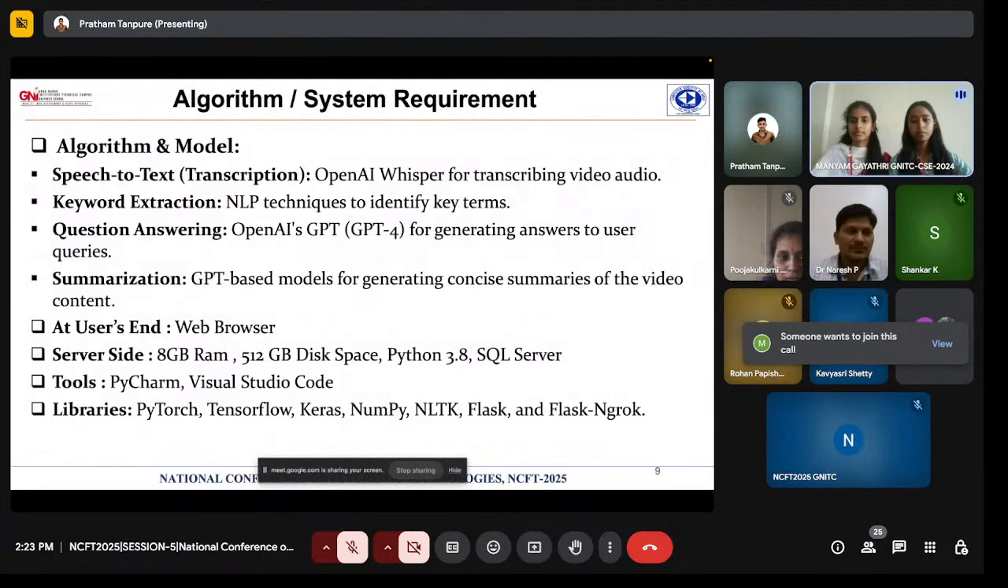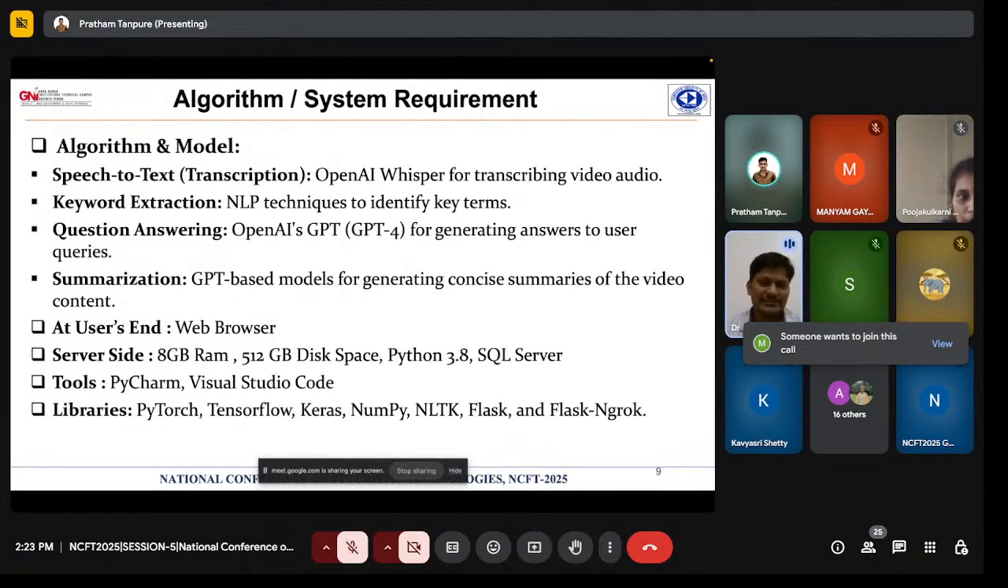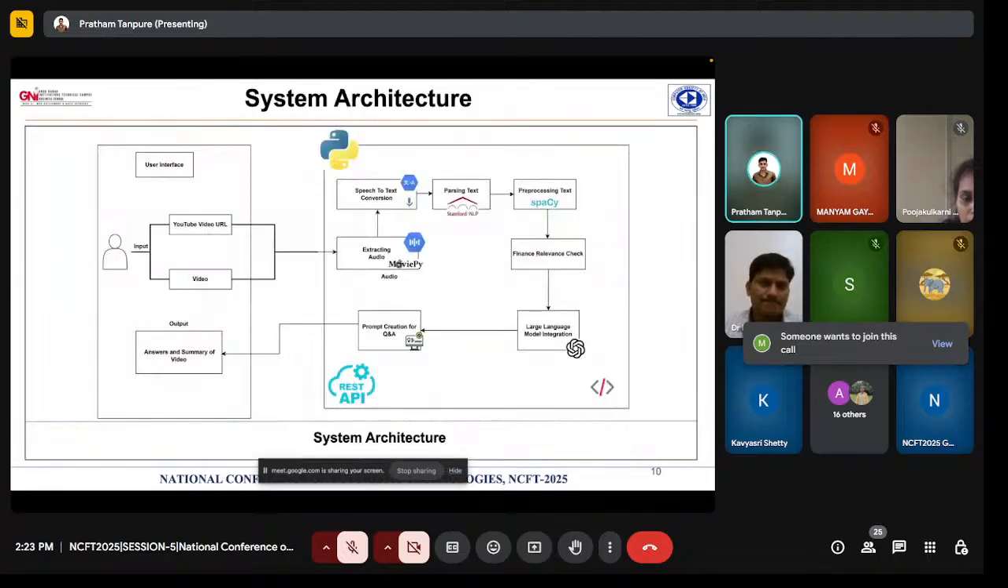Pratham? Yes, sir. What type of inputs can your model take? Is it only audio or image? Text, sir, or audio, multimodal. It is multimodal. Yes, sir. Then how will the image be processed at the backend? We are using an OpenAI LLM. Basically, we are using OpenAI Whisper for transcribing and GPT-4 for answering the questions. The backend runs on Python with libraries like PyTorch, TensorFlow, and Flask. We used tools like VS Code and PyCharm for development.